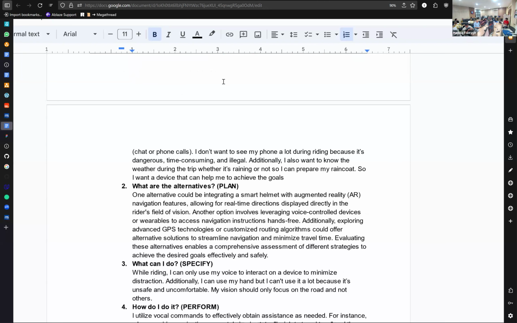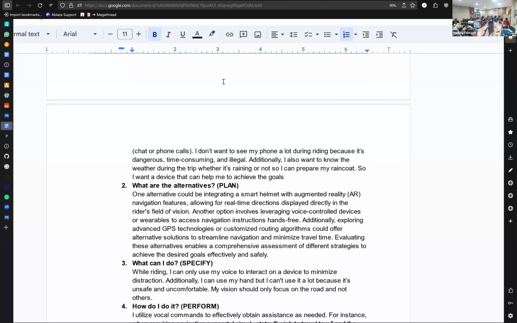So what are the alternatives? It could be building a smart helmet with augmented reality, which allows real-time direction display tracking in the rider's vision. Another option could be leveraging voice on wearables to access the application hands-free. We might also explore GPS techniques or customizing the routing algorithm, which could offer a solution to streamline the application.